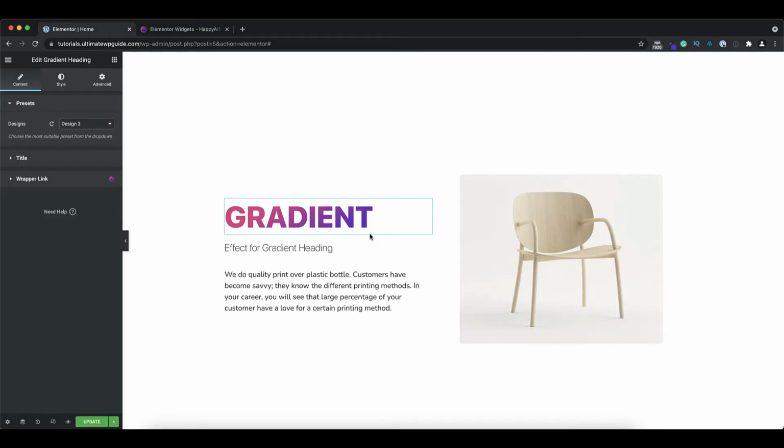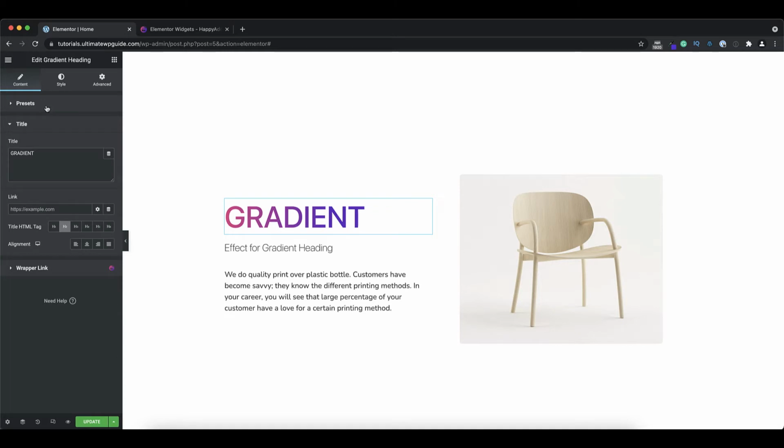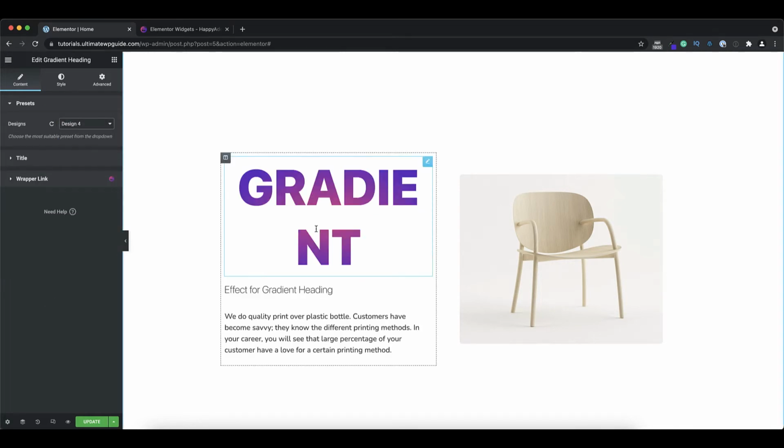Now the gradient heading widget is a very cool widget that allows you to apply gradient colors to a title widget. Very much like a normal title widget, with the exception obviously that you can add primary and secondary colors. So over to the content tab under the presets, you can see that there are a couple of predefined presets that comes out of the box with the plugin. So if I flick through these, you can see the different variations that are available.